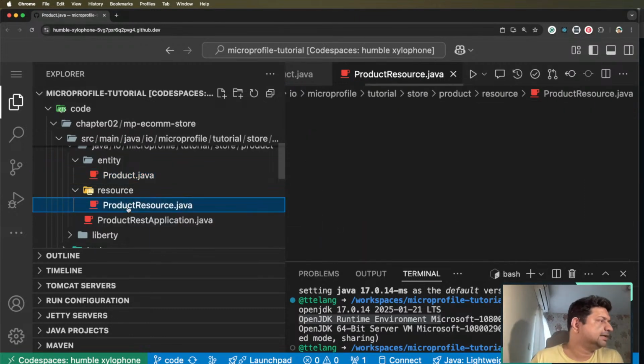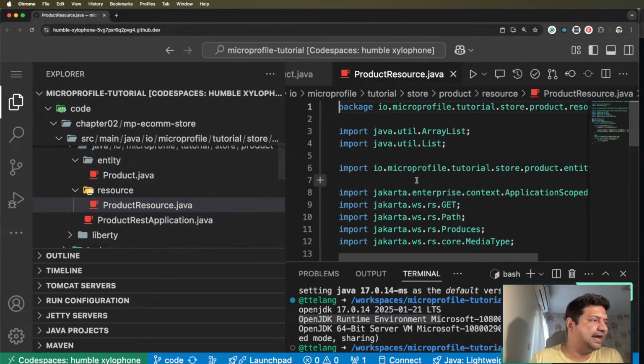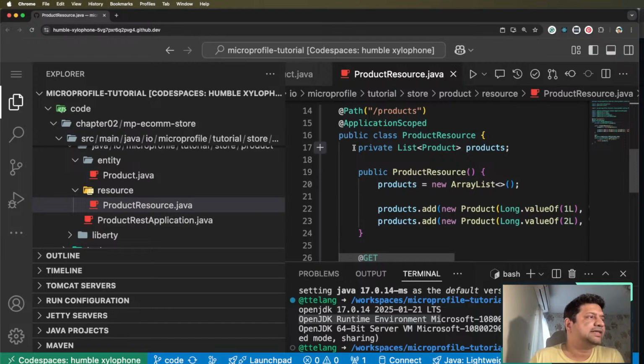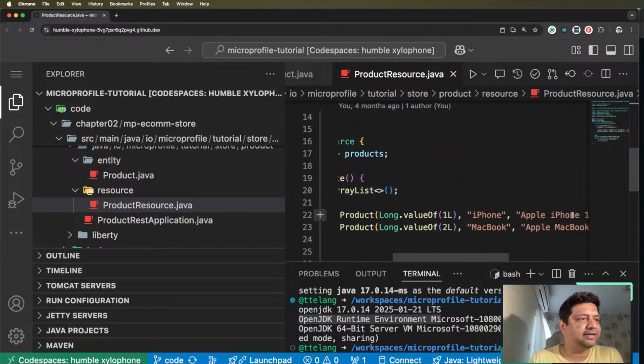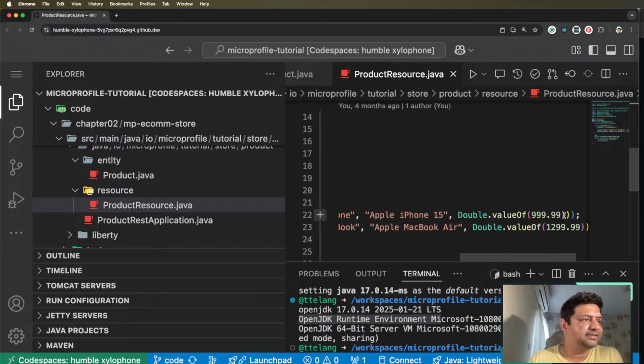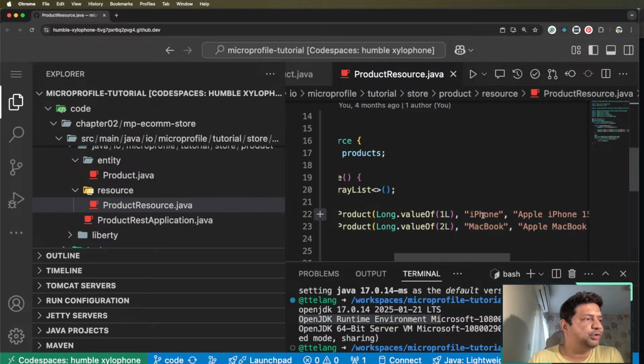Resource class is a simple class which will have some methods. So it has a list of products, as you can see, very simple. I have an array list, and there are products, and I am adding products here. So I have an Apple iPhone 15, some price. So I have put some values.